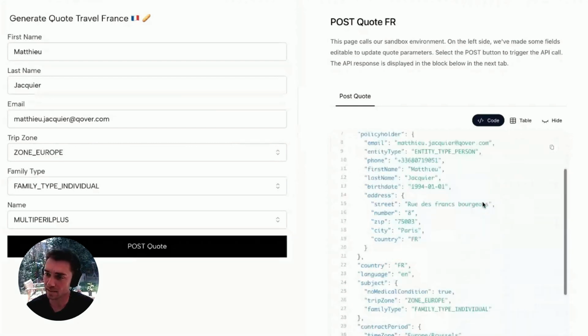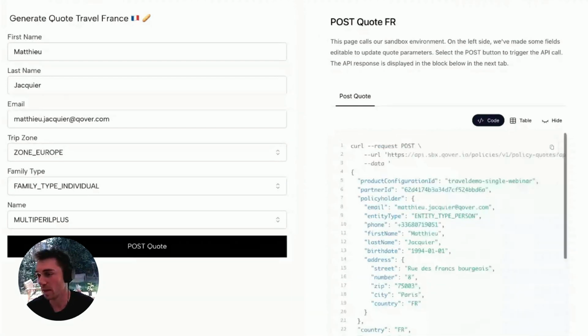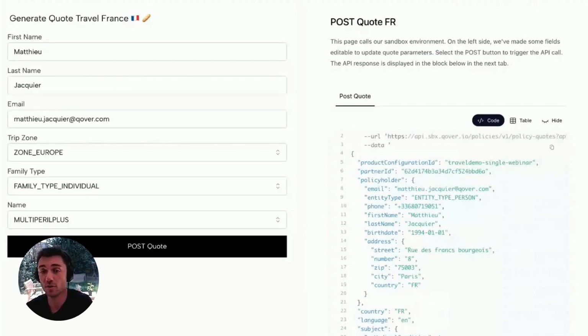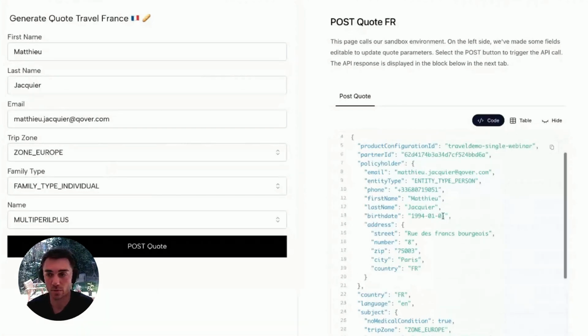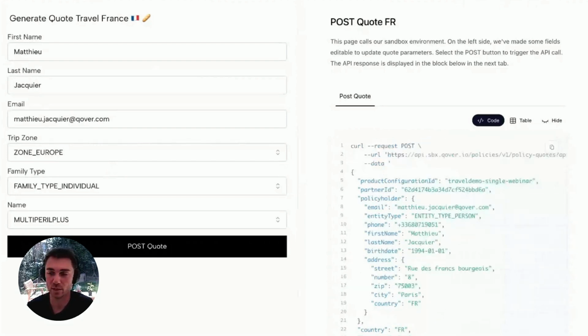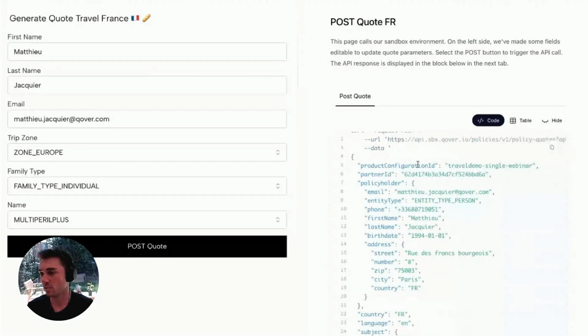On the right-hand side is the request payload. So this is information that Air France, hypothetically speaking, of course, would send to the Qover system to be able to fetch back a price. And on the left-hand side, we've made some of the fields and variables here editable for the sake of the demo. So here we can already see a few interesting things, which is product configuration ID.